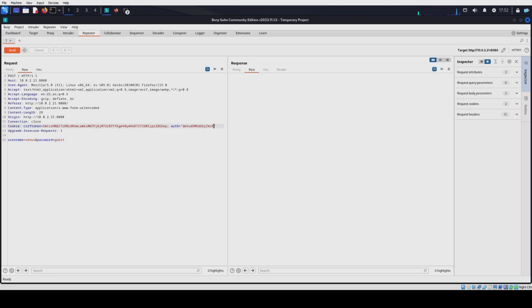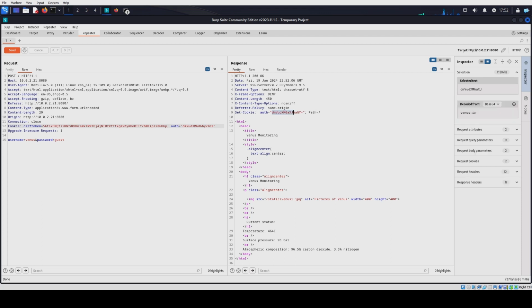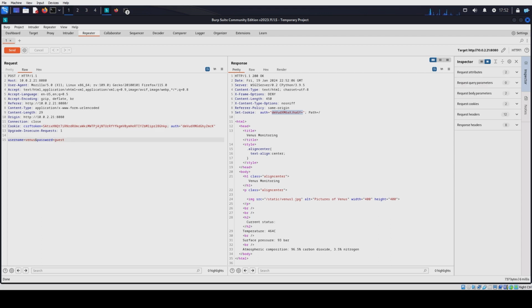Once you have replaced your authentication cookie, click Send. You'll notice that it returns a slightly different authentication cookie. If we select it, Burp Suite will decode it for us and tells us that it is Venus:"IRAHF. Let's repeat the process with our other known username, Magellan.